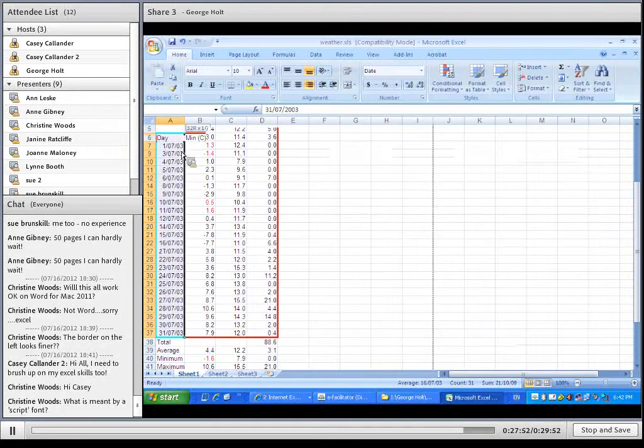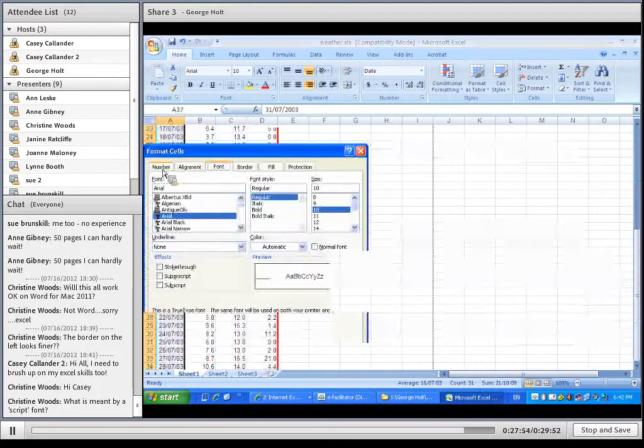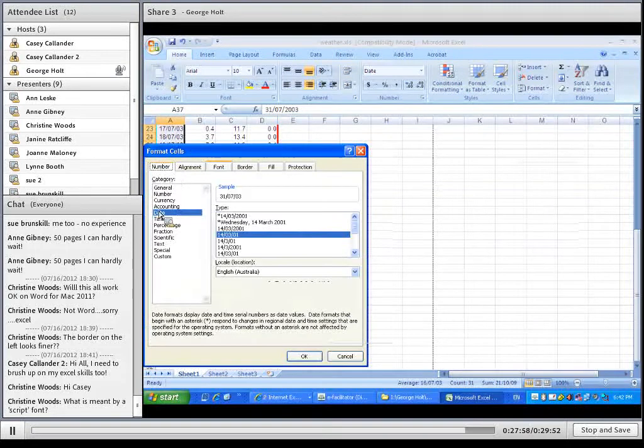Now, I can go back to number, even though it's not really a number, it sort of is. And down here I can choose date. Now, I've got all these standard choices that I can make right there. But the trouble is, guess what? They don't have the one I've asked for, do they? And that's because I'm devious. I deliberately chose one that they don't have because I wanted to show you a really, really clever feature.